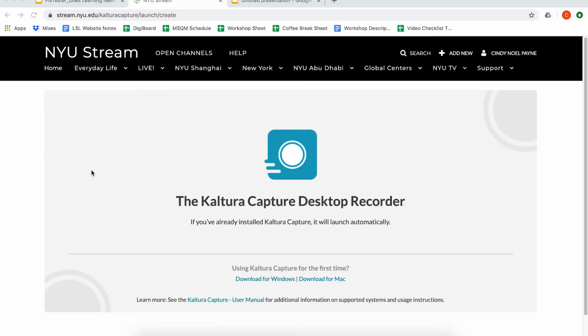Let's get started. Okay, so once you're done recording your video and you've saved and uploaded it to Stream, you're going to see this window in front of you. And in order to edit it, we're going to have to come up here to your name in the upper right hand corner, and you're going to click on that and you're going to go to My Media.